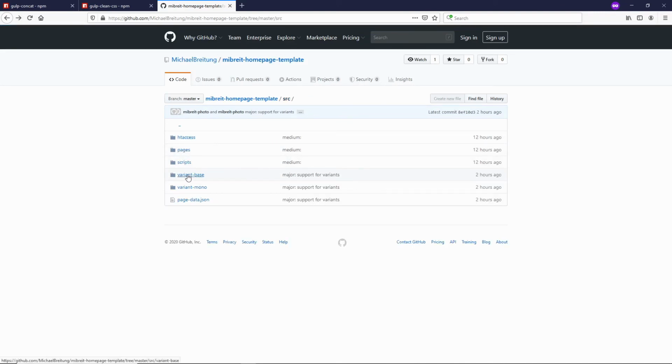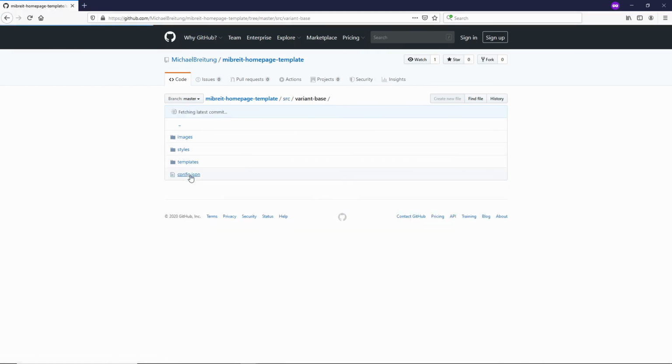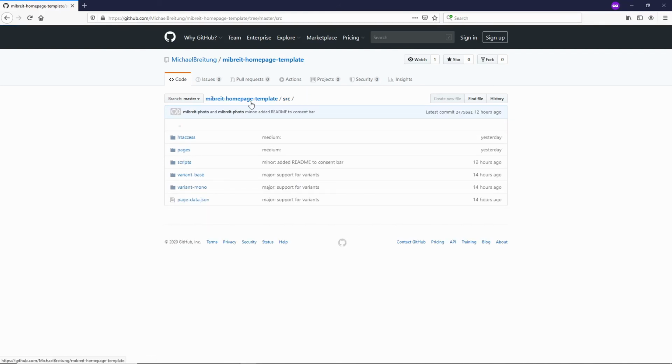And also down here we have two variants. And let's quickly go into the variant base, which contains the images, the styles, and the templates, as well as a config. And I'll have a separate video where I explain what the variants are, a little more detailed. But for now, you can have a look yourself at this homepage template, maybe play around with it and see if it works for you.